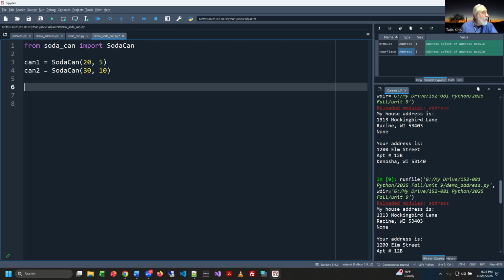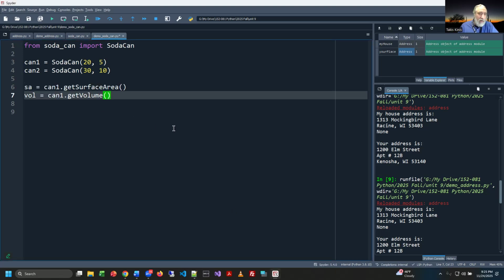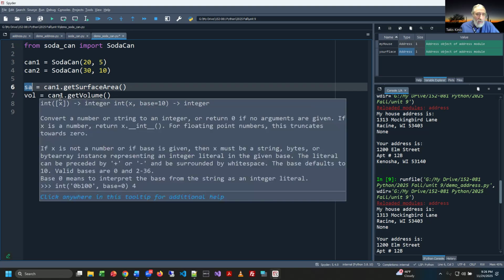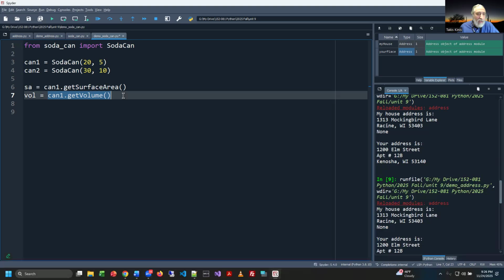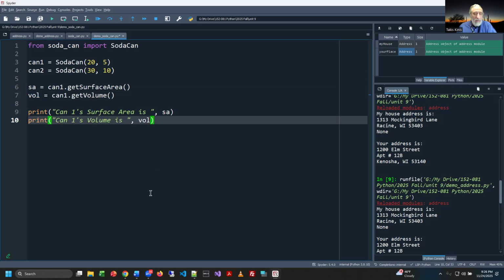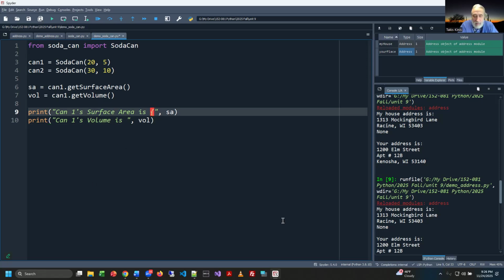Then I can create two variables, one SA to hold the surface area, another one called volume. And then I take the first can and I get the surface area, store it here. I take the same can and get the volume, I store it there, and then I just need to put it up on the screen. And I do have the old argument approach for doing the print statement here, but very easy to convert to string interpolation if you wish, right? And we should just probably do that for future sake because that just seems to be the standard now, right?